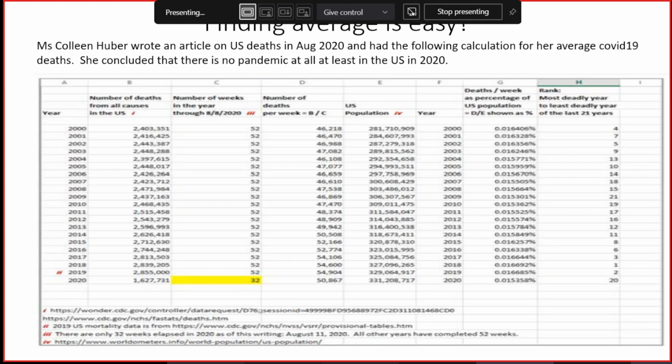This, all of us know, is an awkward analysis, because in all the rest of the years it is with the 52 weeks, and here we are calculating only for 32 weeks, still 20 more weeks to go. How can we calculate this average, and how can we conclude immediately there is no pandemic in 2020? So that's the first one, the very crystal clear one.